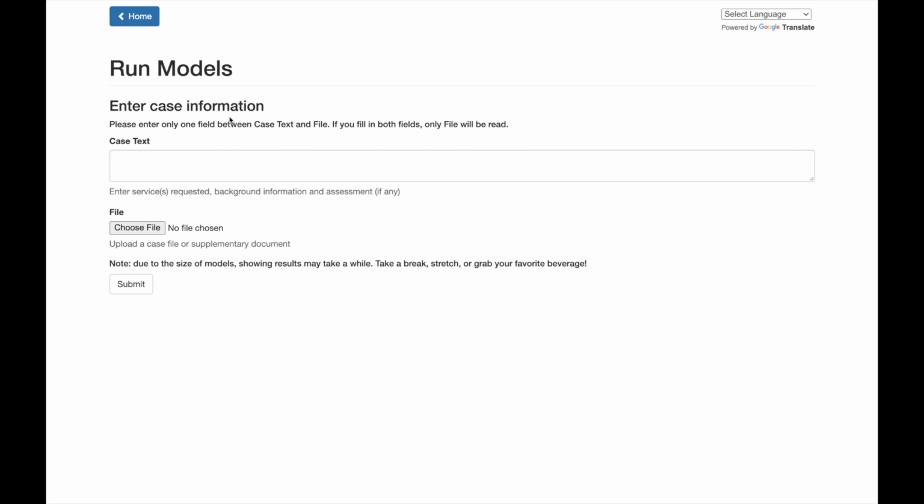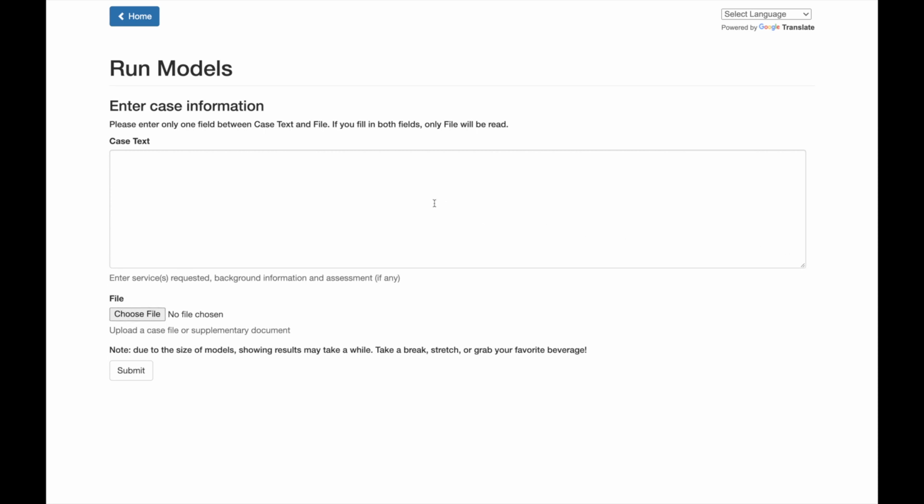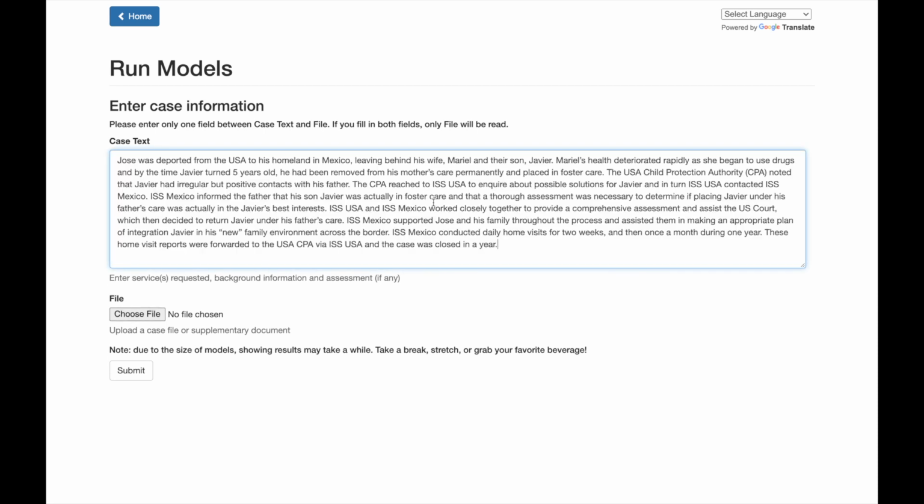On this page, you can enter the entire case text, including service requested, background information, and any other assessments. There's an option to upload a file, which accepts text, doc, and PDF file extensions. Let's make the text area a little bit bigger and paste the sample text.